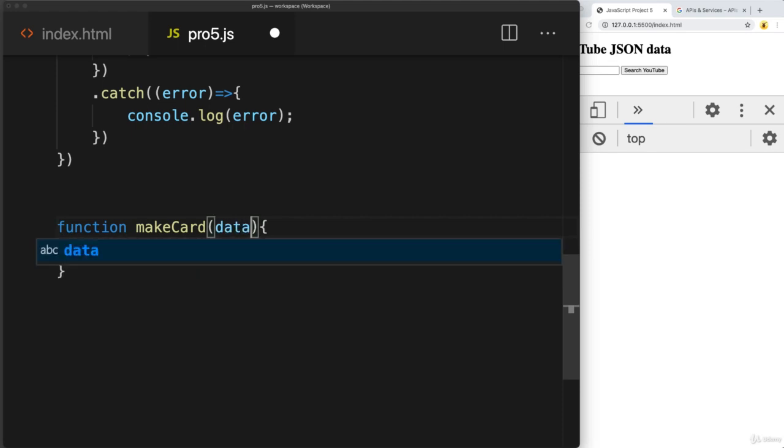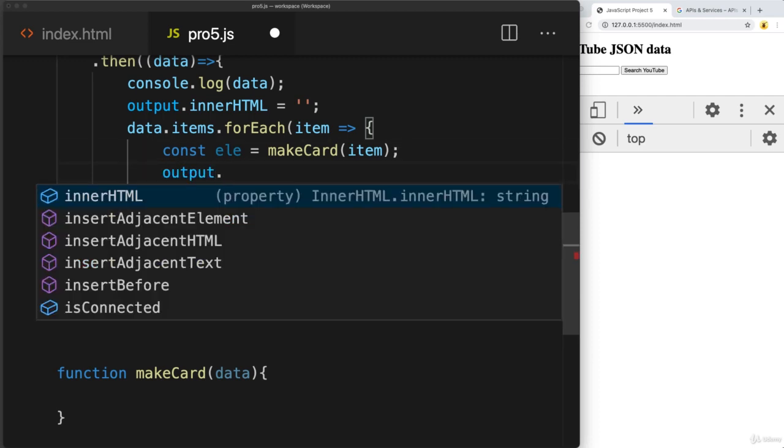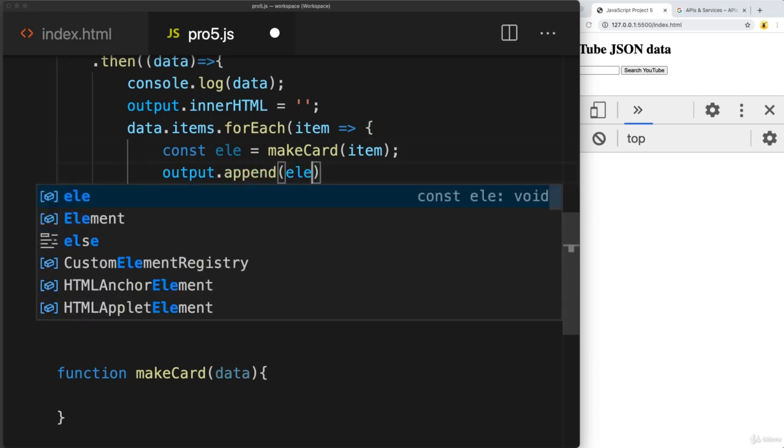So within here, we can just use whatever the data is, and then for the make card, we'll output that content. And let's do it a different way, where we've got the HTML element. So it's going to return back the element that it created, and then we can take output and append the element that was just created.